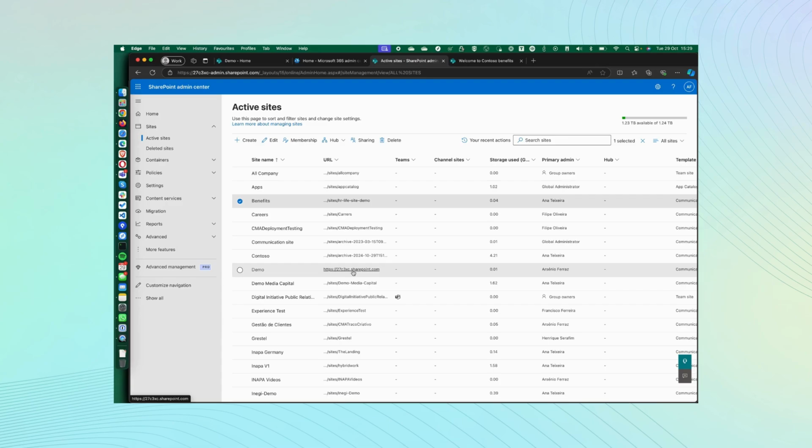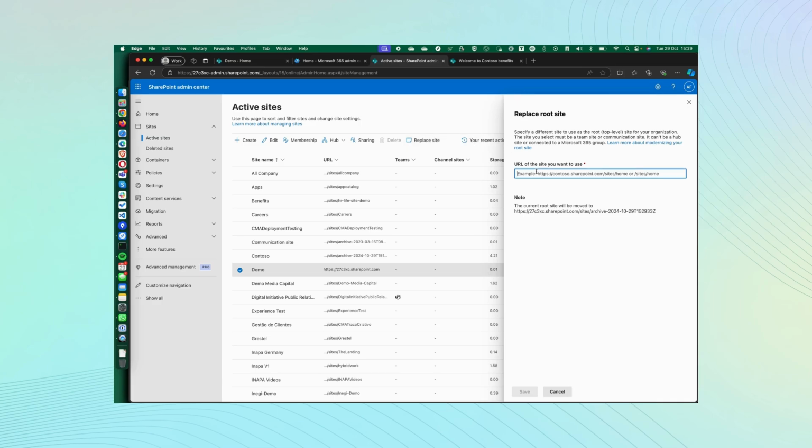Now let's find the root site, which is this one, and select that one. Okay, so as you can see, we have here replace site at the top, replace the root site with a different site. Let's press here, and now you can paste the previously copied URL here.